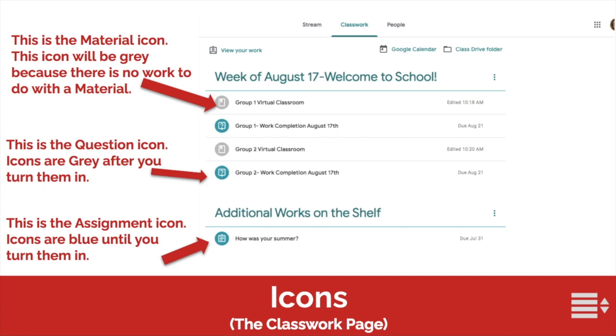Additional icons that you'll see in the Classwork page are the material icon, the question icon, and the assignment icon. This material icon is gray, and that's because there is no work for you to do with the material. However, that material is provided to you by your teacher because it will help you do your work. Below that is that question icon. Now you'll notice that the question icon is blue because there's work to do with this. Your teacher has asked you a question and you need to answer it. Once you've completed the question, this blue icon will then turn gray, saying that you've turned it in.